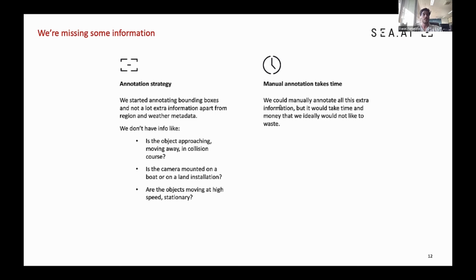Is the camera mounted on a boat or in a land installation? Are the objects moving at high speed or stationary? So we could obviously annotate manually all of this information, but this takes time and money that ideally we would not like to spend. So to have this information, what can we do?